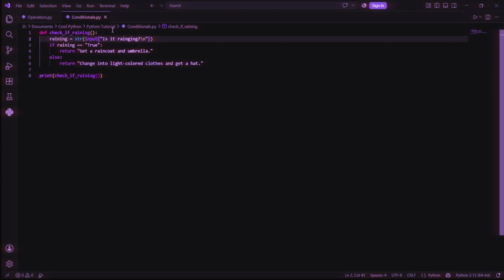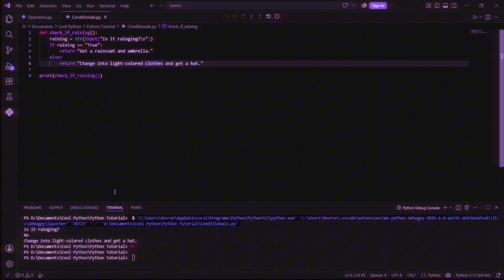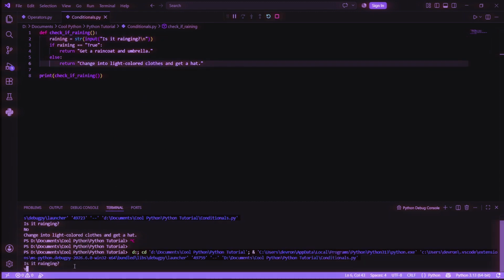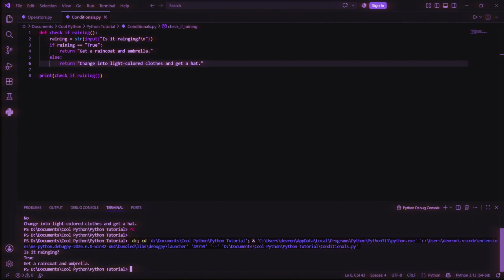Control F5. If you want to get results quickly, Control F5. Else, click F5 to debug. No. That's it. But if I did say true, okay.